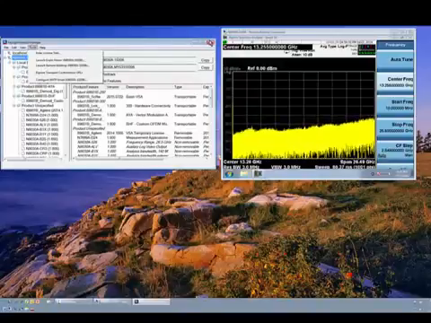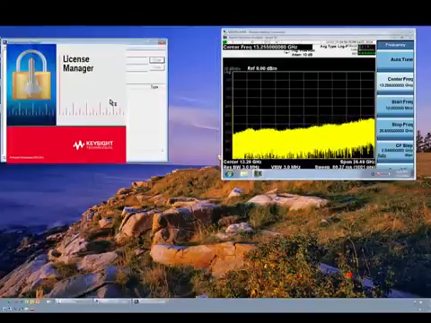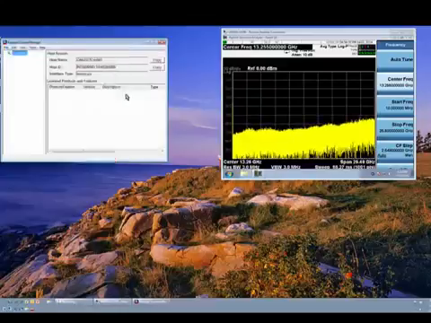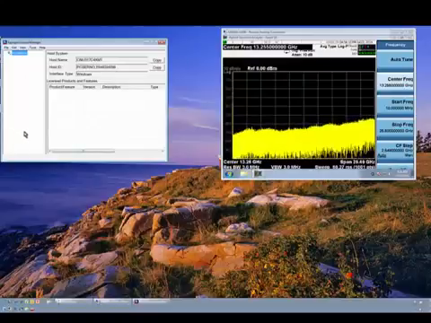If I exit the tool and restart it, where I'm not connected to the analyzer anymore, you'll notice on the local host there are now no licenses on my PC. This could also work in reverse, dragging them up from the PXA back to the local host using this method.